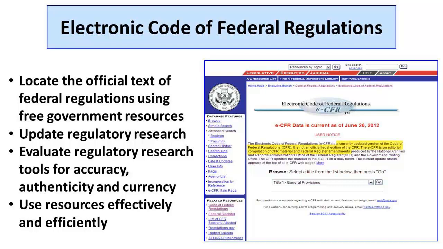Welcome to Part 3 of this module on regulatory research. Here again are the goals for this module. Part 3 of this module will focus on the Electronic Code of Federal Regulations, or eCFR.